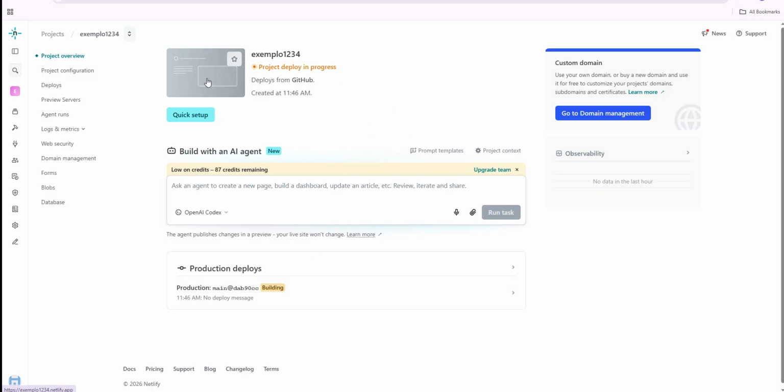Finally, click Deploy Site and wait for Netlify to build and publish your application. Once the deployment is complete, Netlify will provide a live URL where your app is available online.